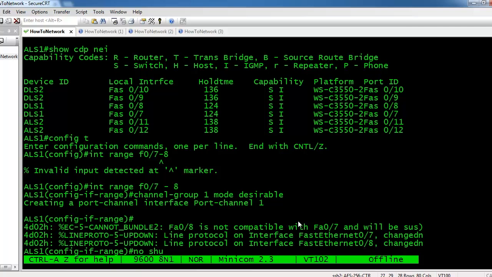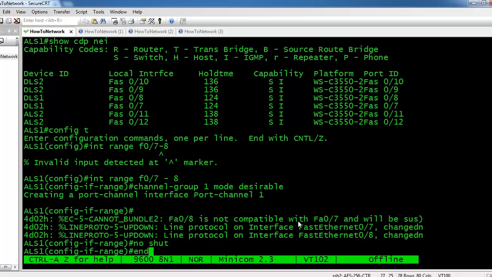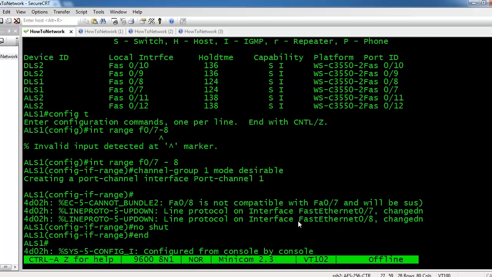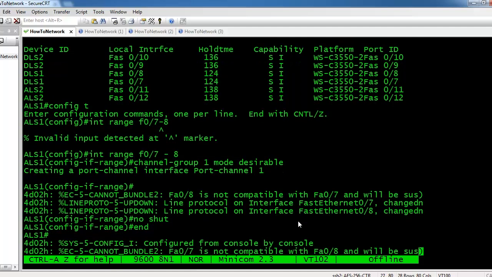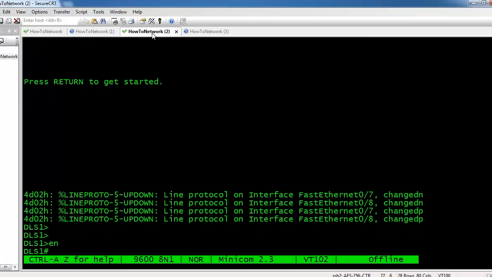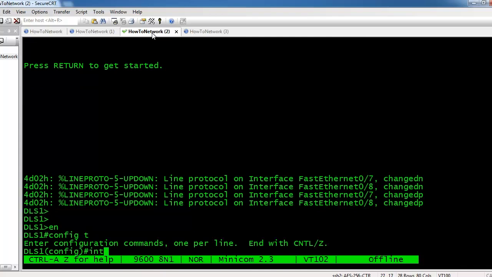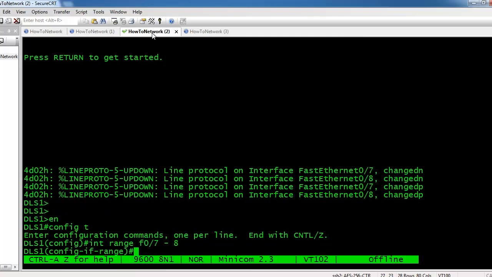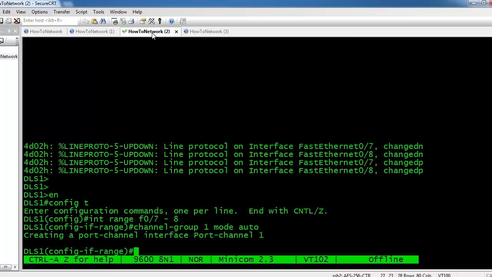Now the EtherChannel is not formed yet, obviously, but you do need to do a no shut to make sure that these ports are up. And now it is actively trying to bring up an EtherChannel, although that won't happen yet until we program DLS1. So let's program port 7 and 8 on DLS1. Now remember, ALS1 is set to desirable. It's trying to bring up the EtherChannel. And we're going to set channel group 1 on this switch, and we're going to set it to auto. Now that should allow the EtherChannel to come up.